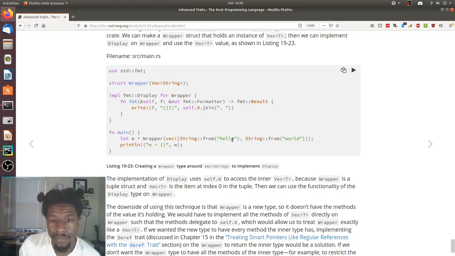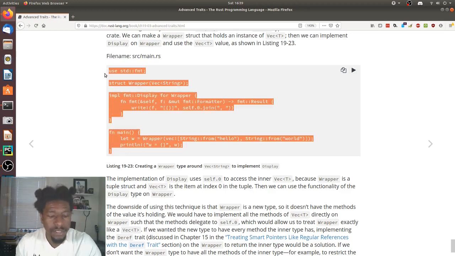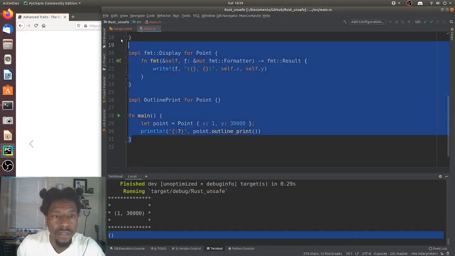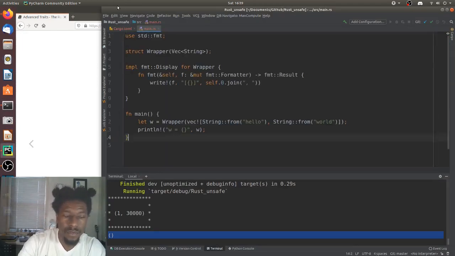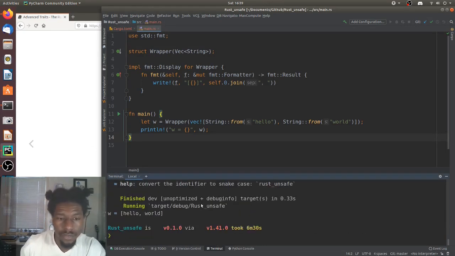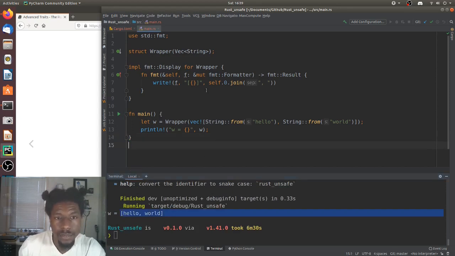We created our vector, we made our wrapper, and then we printed it out. So this makes sense. That's pretty straightforward. Cargo run, and here we go. Hello, world, that are strings, because that's what we returned for our Display for Wrapper.